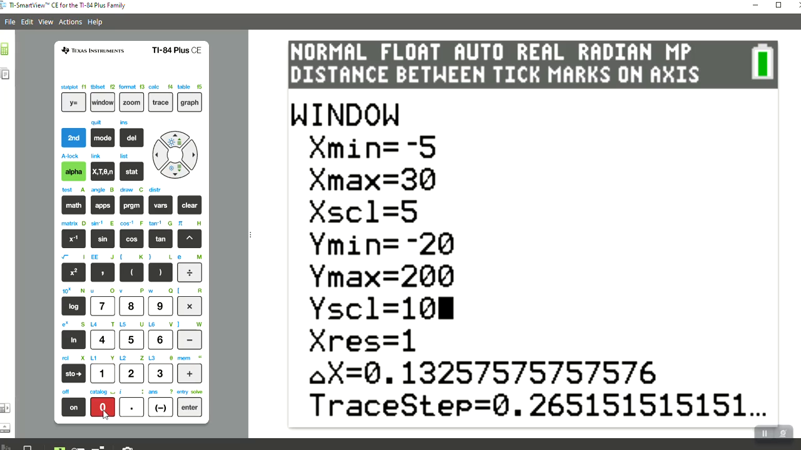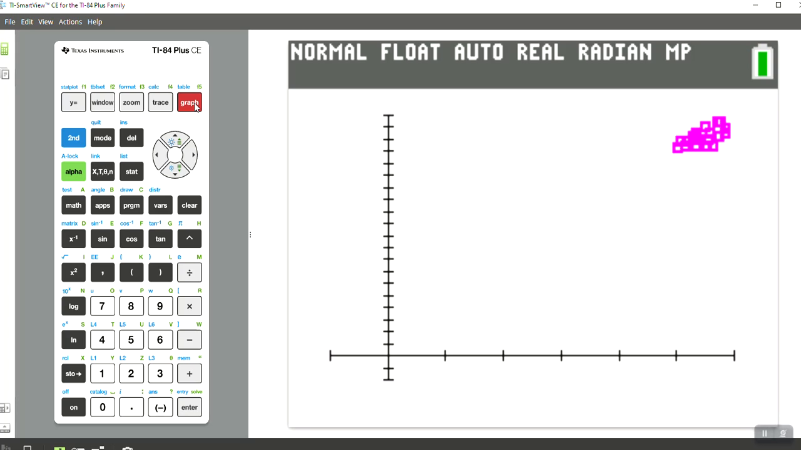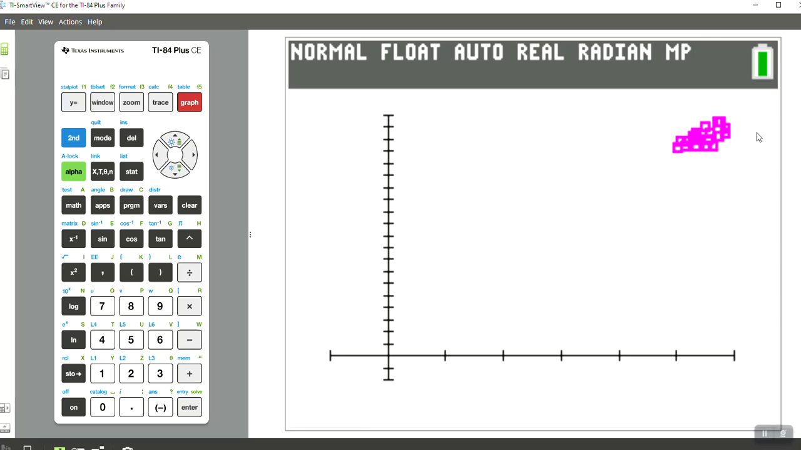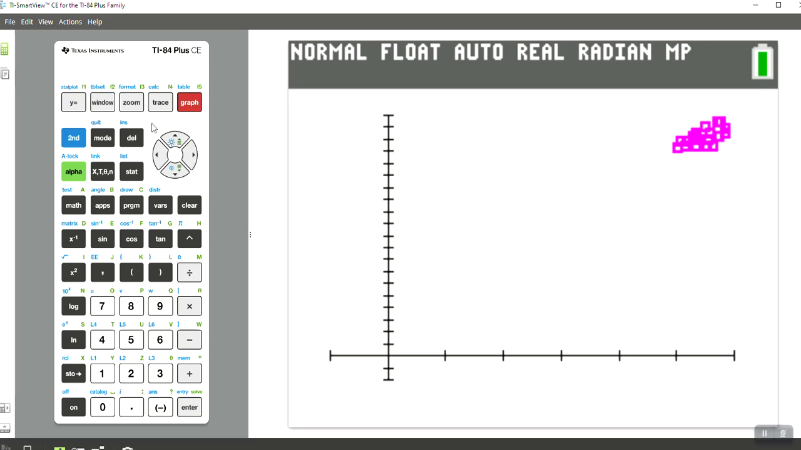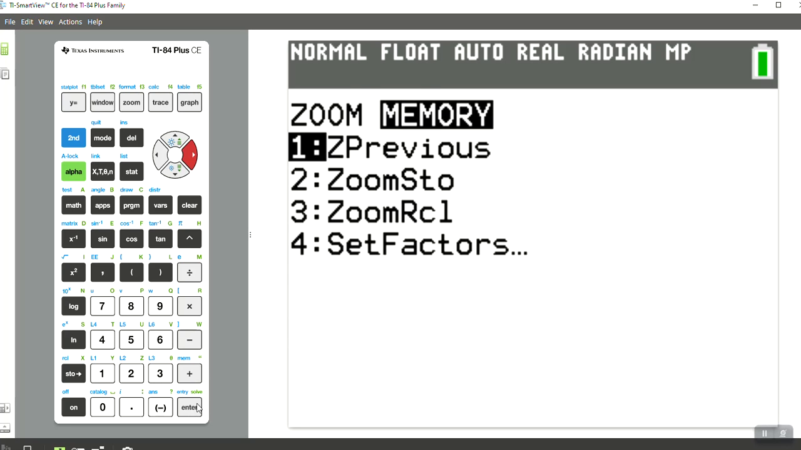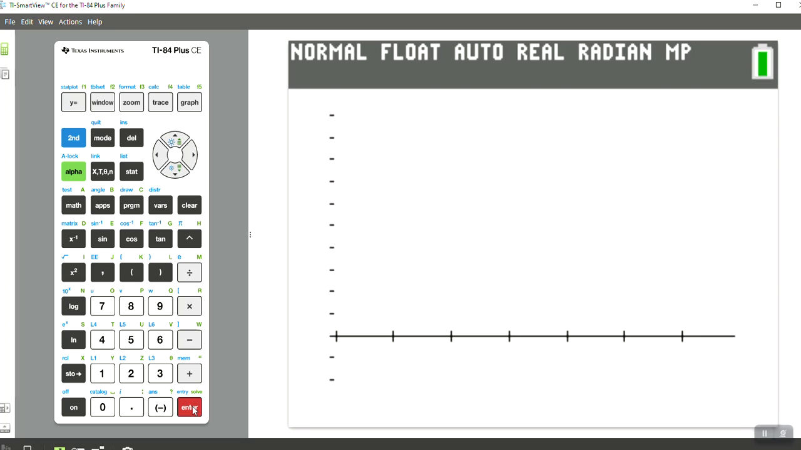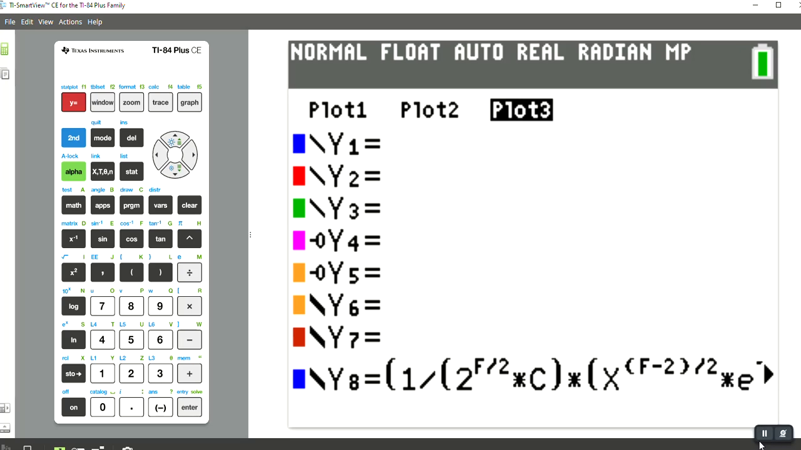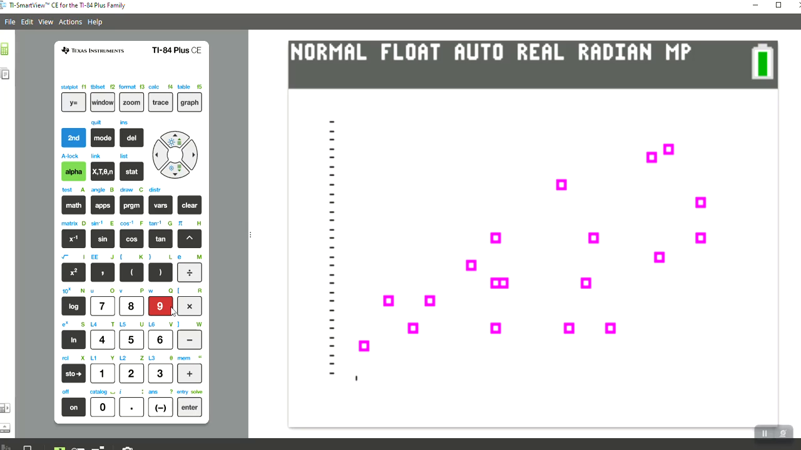Now those window settings will change where the graph starts from left to right and bottom to top. It's just that all of the scatter points are way up in the top right-hand corner. So I'm not sure that was very helpful. Sometimes it's helpful and sometimes it's not to show the X and the Y axis. If I push zoom and over to memory, I can push enter, and I went back to the home screen so that if I zoom 9 it, that's back to the scatter plot.